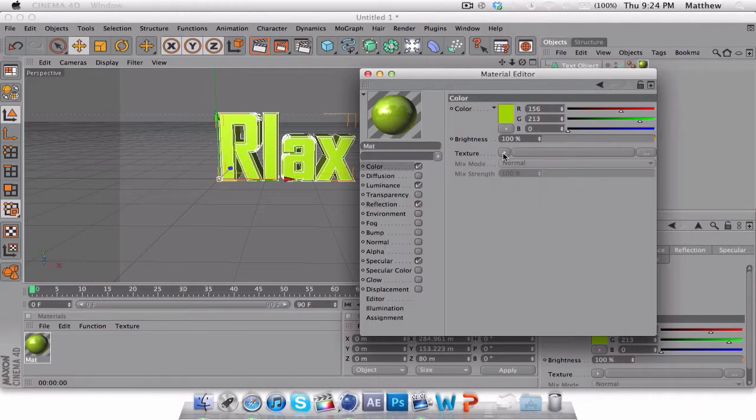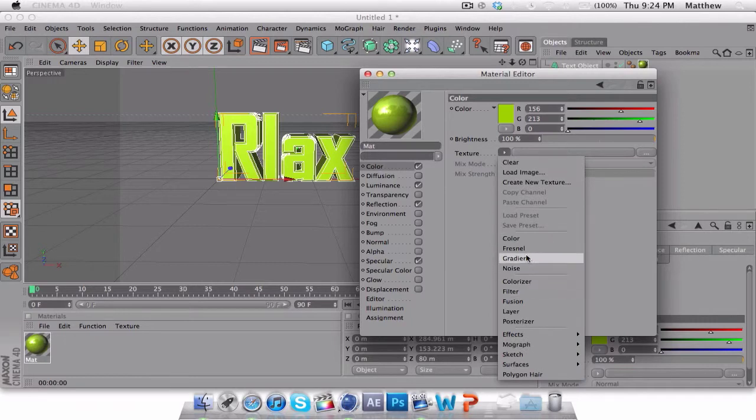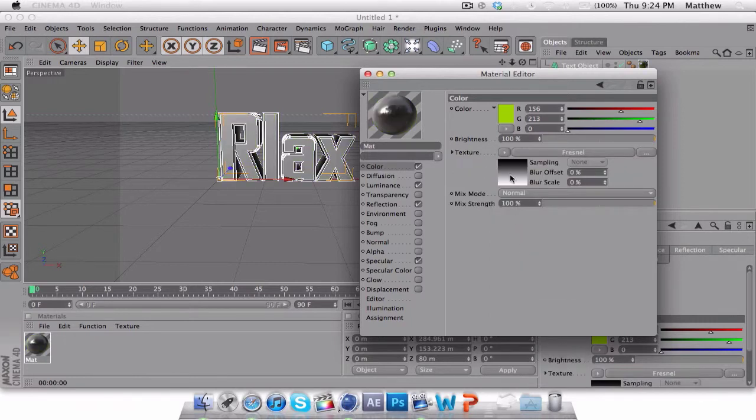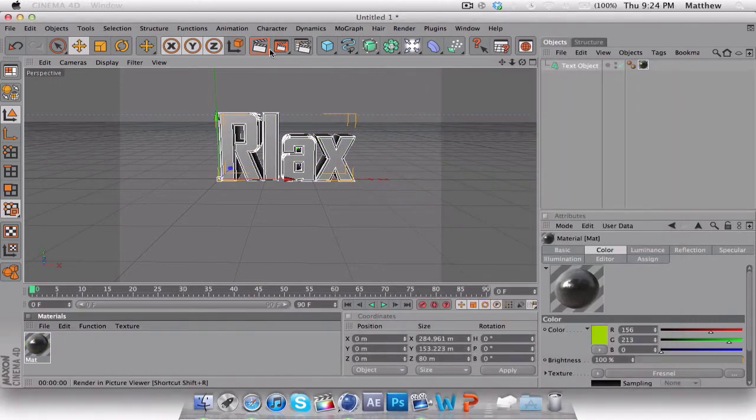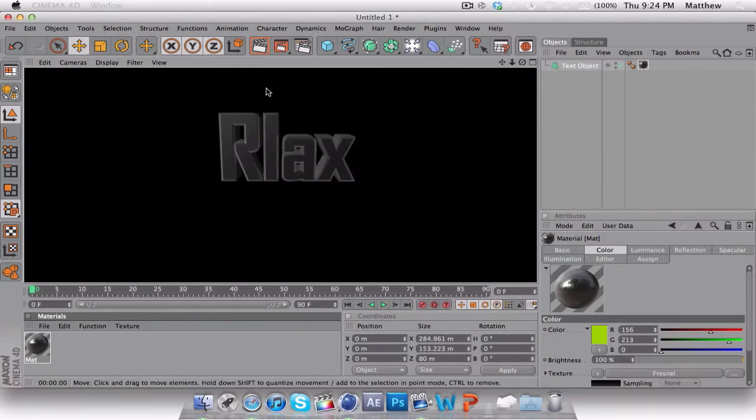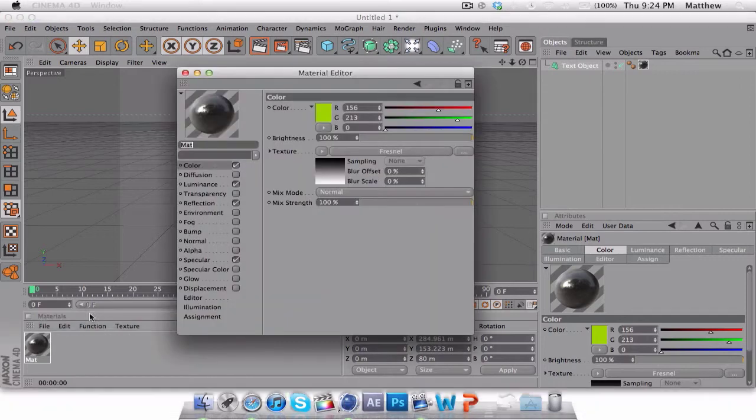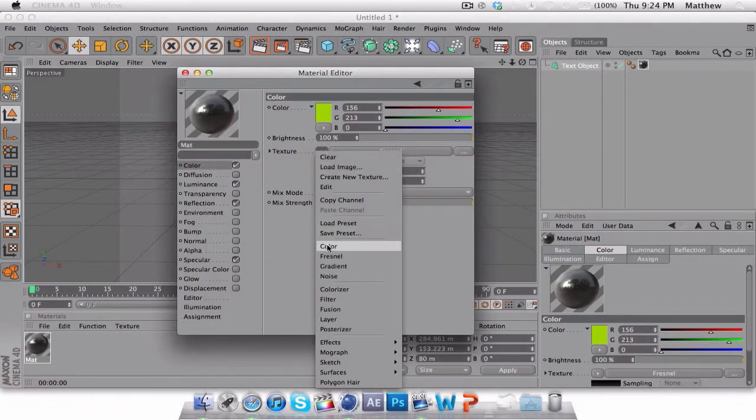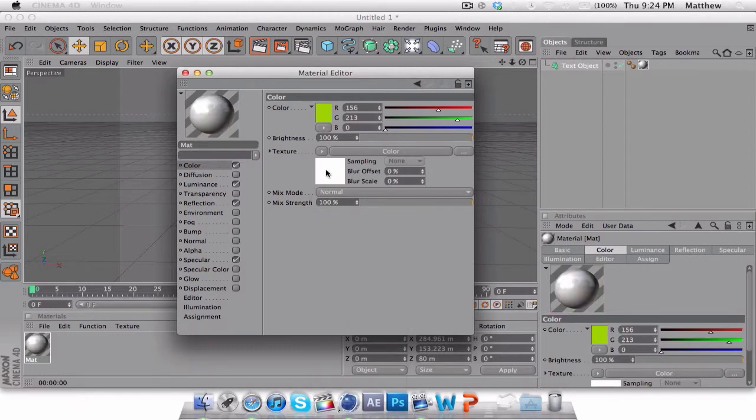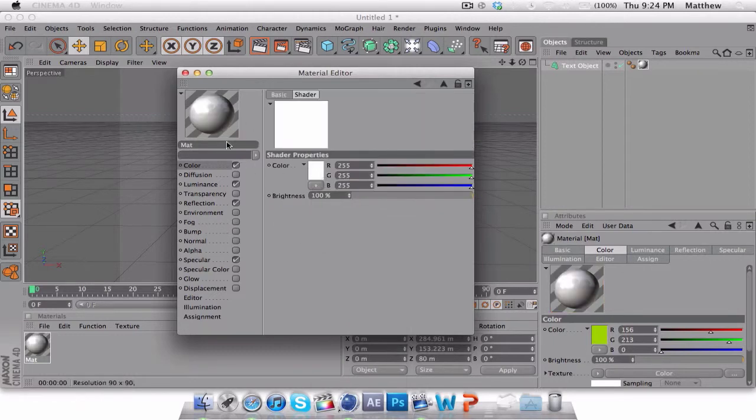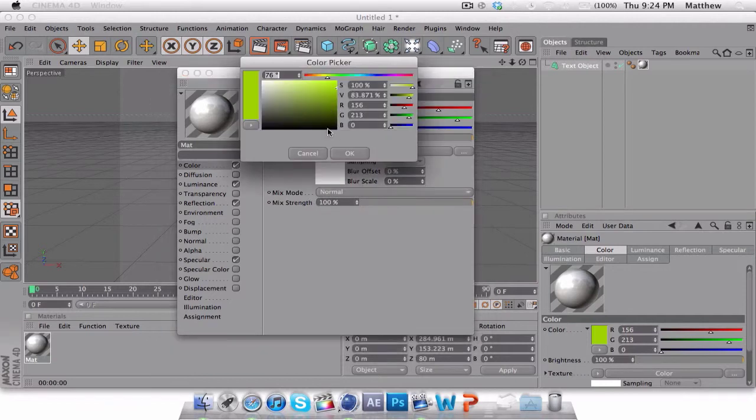And also what you can do is on color, go to texture and go to Fresnel, and it adds this little chrome effect, but it depends what type of text you're doing. And right here I'm not. But I was just going to show you that. And there's also gradient and noise, which you can mess around with. But let me just set this back to what I was doing.